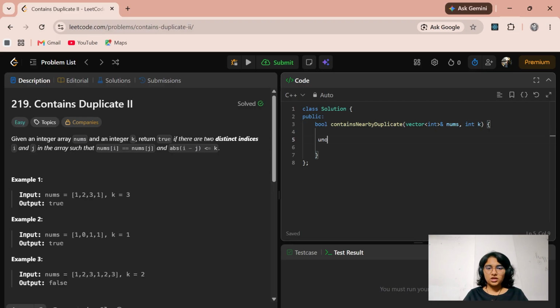We'll use an unordered map, with int and int, because we have to use two integers. Let's name it v. We create an unordered map named v. The key will be an array element and the value will be the most recent index of that element. So now we'll write the for loop for that.